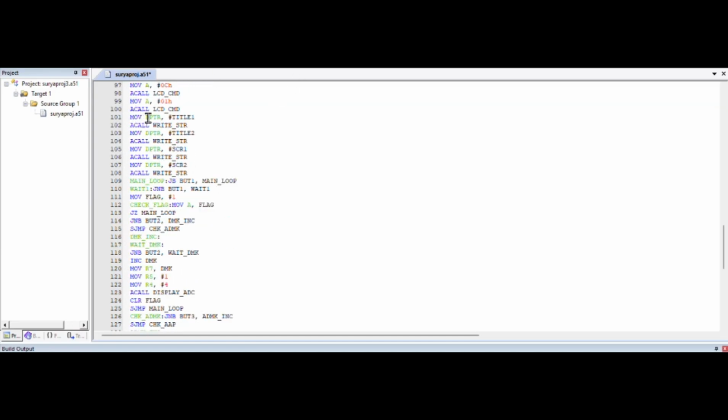Then MOV DPTR, #title1, ACALL write_STR. This part writes the strings that form the startup title and the voting UI. For example, title 1, title 2 is electronic voting machine. Then SCR1, SCR2 gives the two-line layout showing DMK this number of votes, Congress this number of votes, AAP this number of votes, and ADMK this number of votes.